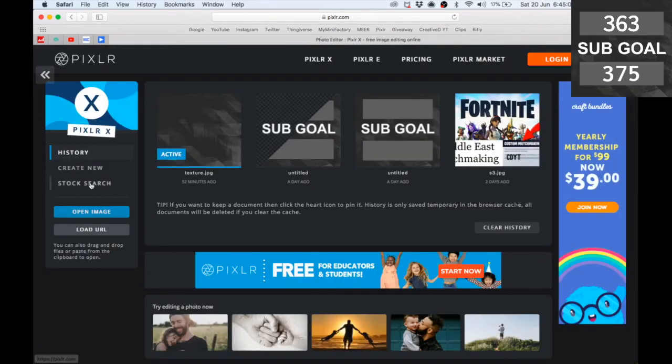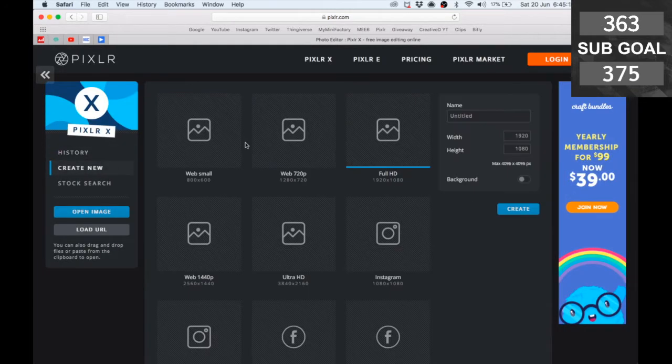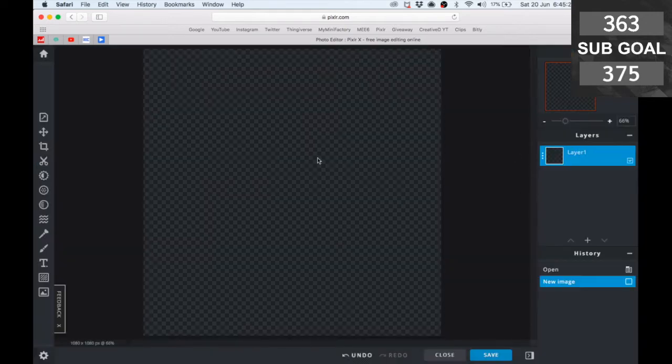I'll go over here, click on create new, and click on Instagram because I need a square picture. This is already set by default to square 1080 by 1080. I'm going to click on create without a background. This is a PNG image. If I export it right now, it's going to be nothing. If I put it on something, it's going to show nothing. It's not going to show this grid. This grid means it's PNG.